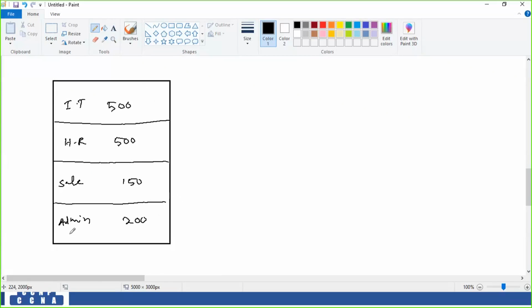See, in administration, if all 200 devices are desktops, then generally desktops can support what type of connectivity? Wired or wireless? Wired only. Right. So all these 200 devices we need to interconnect using a device called a switch.